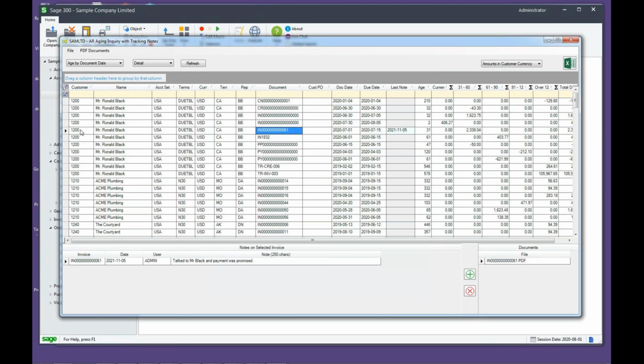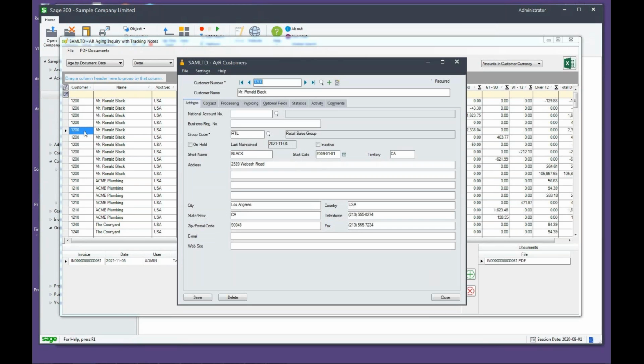Also, if we double click on the customer code, it will launch the standard Sage 300 customer maintenance screen, so that when you have Mr. Black on the telephone, then they may give you some new information, or they may have a change of address, or you may simply want to inquire more on their customer record. So double-clicking on their customer code will invoke the standard Sage 300 customer maintenance screen.